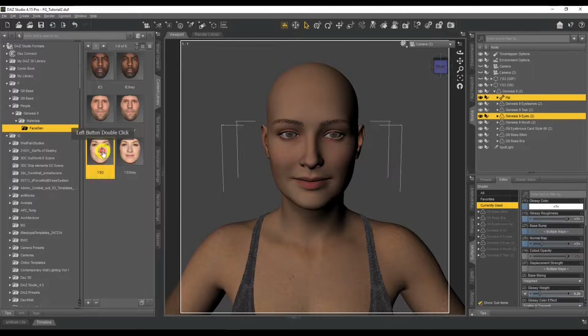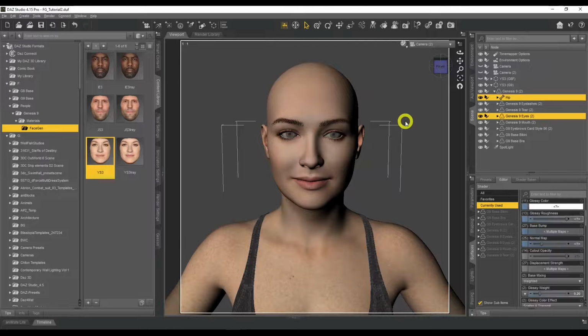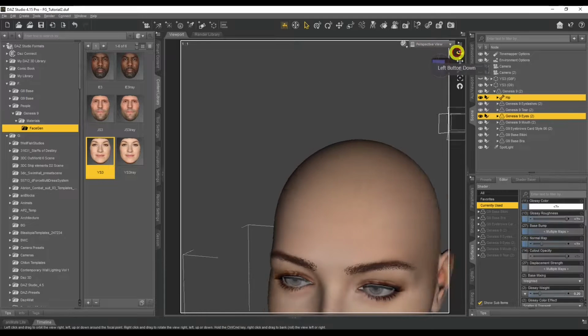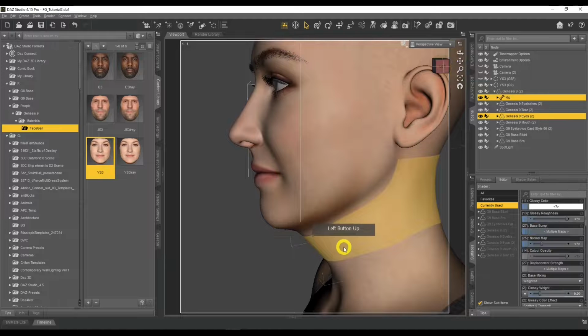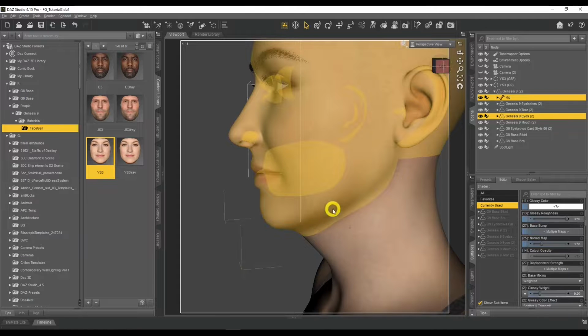So double click this. There we go. It's added everything there. So before we even get started with this, what we need to do is, you'll see that it's using the texture that came out of FaceGen, the original one, which is this. So we need to definitely go change that. So let's go and do that first.